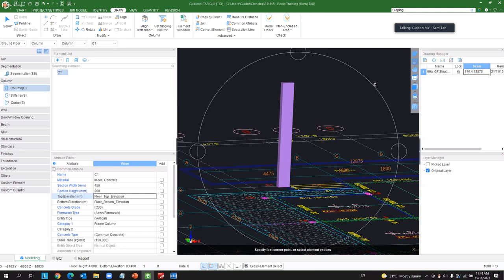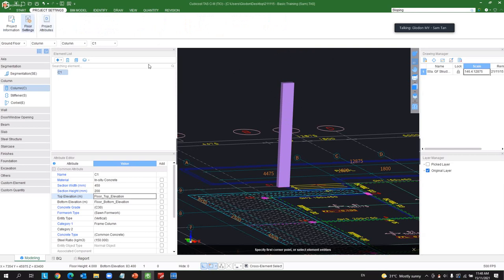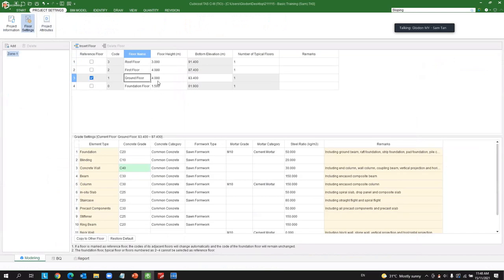So to make sure how we can actually affect it, in fact, all our vertical elements are governed by our project settings, floor settings here. And currently I'm at ground floor to draw my columns. So my ground floor, my floor height is 4 meter. So the column will be 4 meter.